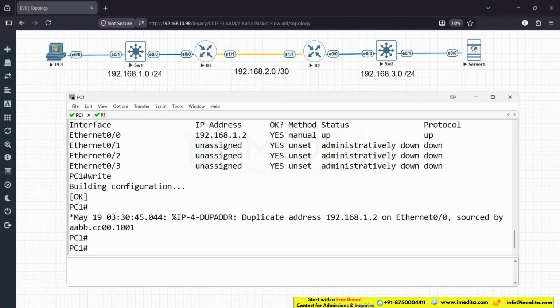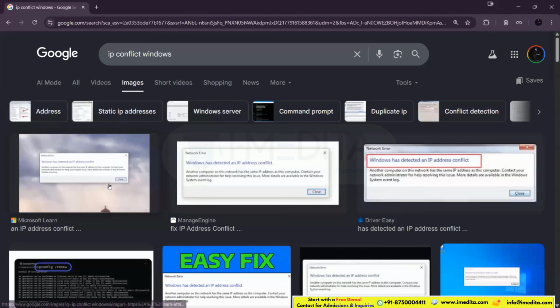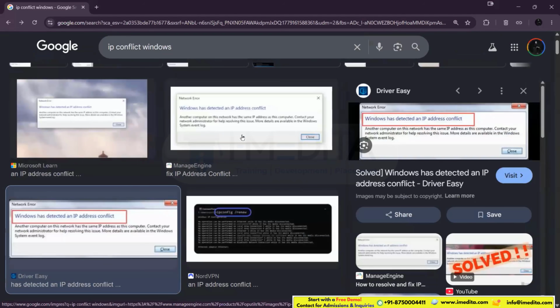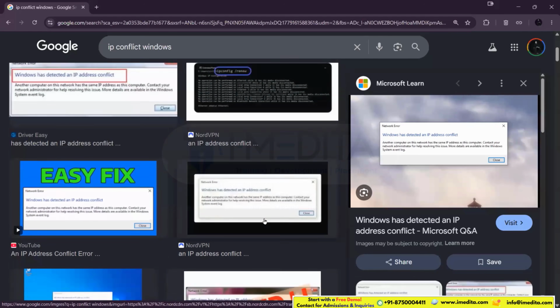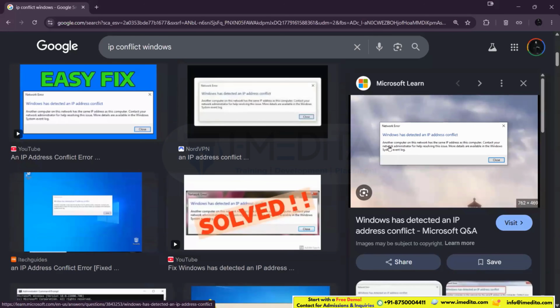On your Windows laptop, for example, I have seen a duplicate IP conflict message. Basically, we used to see this IP conflict message: Windows has detected an IP address conflict, and the computer is using the same IP address. This kind of message would appear on the machine, saying that the same IP is also configured somewhere else.